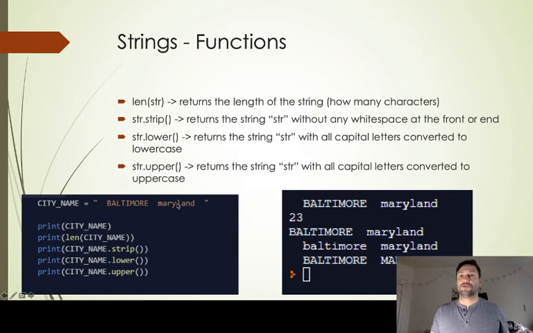So let's say we have this string city name and it's just Baltimore, Maryland, and there's a bunch of space before Baltimore and after Maryland. Baltimore is all uppercase, Maryland is all lowercase. If we print city name, we get what the string looks like naturally, how we defined it. If we print the length of str, we get 23, which is the total number of characters in city name. If we print str.strip, we get the string without all the white space. str.lower gives you the string with Baltimore now all lowercase. And if we do str.upper, now Maryland is all uppercase.